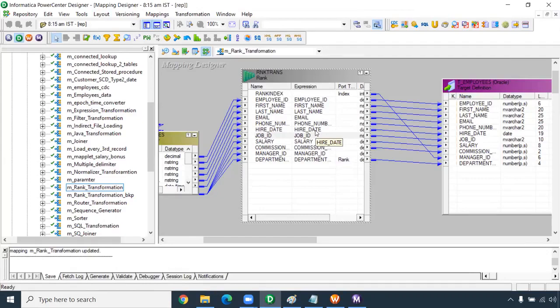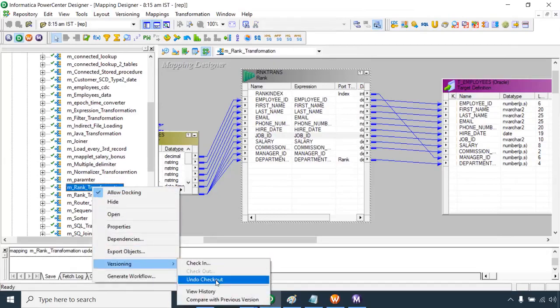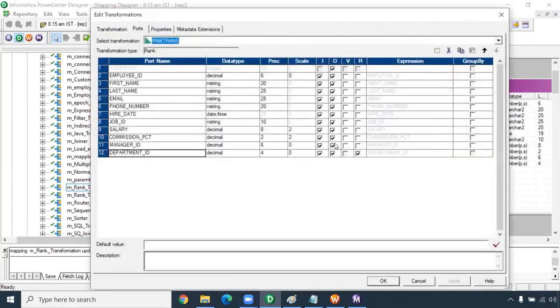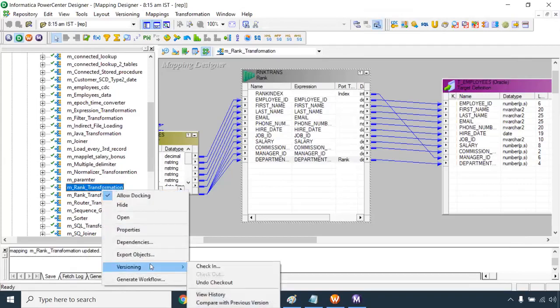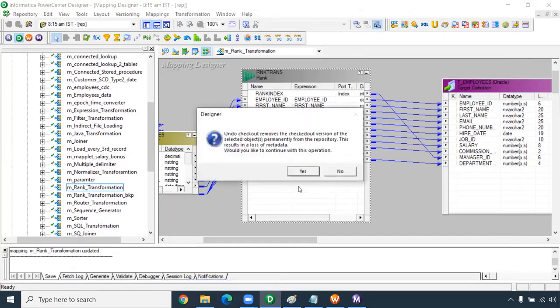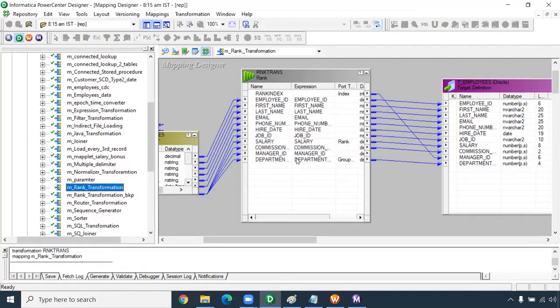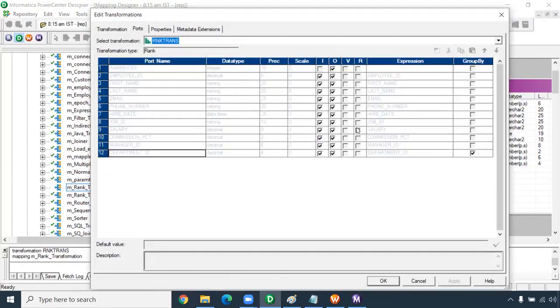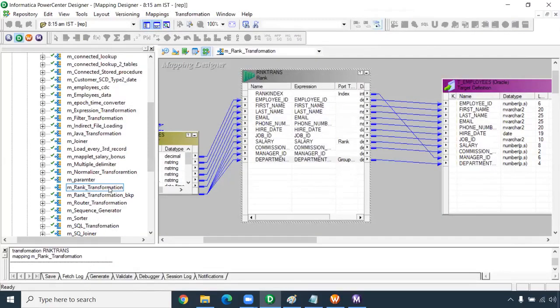No, right? So what can I do? Unless you are going to do a check-in, right click, you can go for undo checkout. See, before undo checkout, you see here rank on department ID, right? Right click, go to versioning, undo checkout. Undo checkout removes the checked out version of the selected object permanently. So you can see here, this is the checked in object. Then you can see what we were seeing previously. That option will be available. This is called undo checkout.